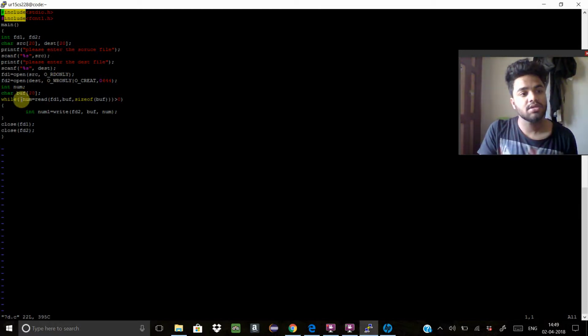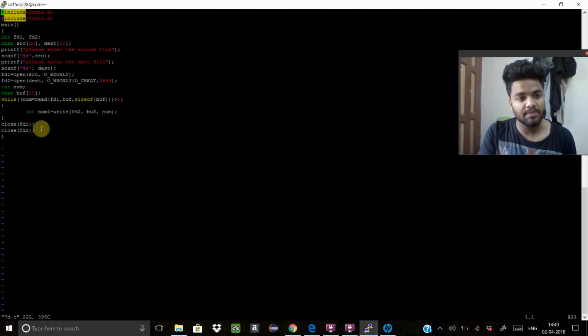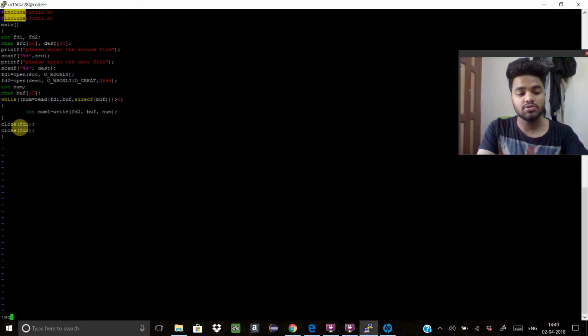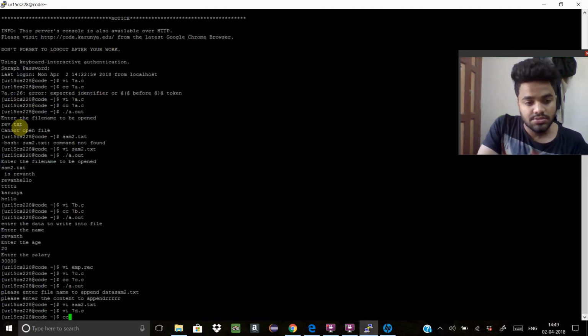Then int number, then character buffer, while number equals to read, then it is going to happen like this. Int number equals to write, and these are the parameters over here: fd2, buffer and number. Since we have used two file descriptors, we need to give two closing file descriptors at the end of the program. Now let me show you the output, how it is going to be done.